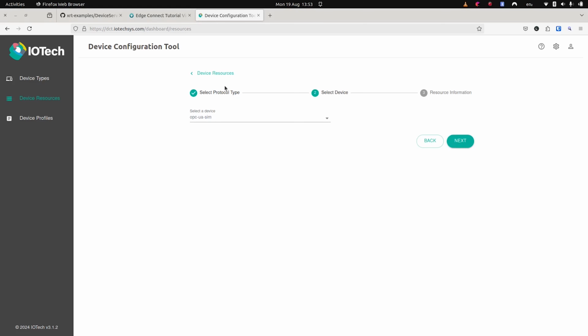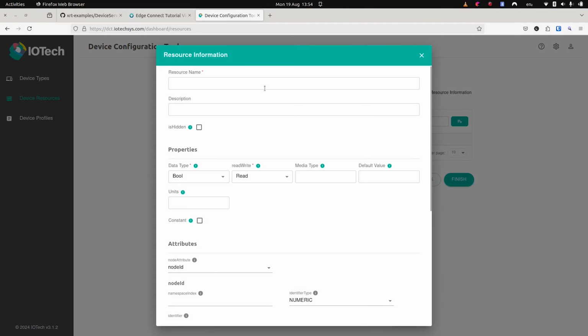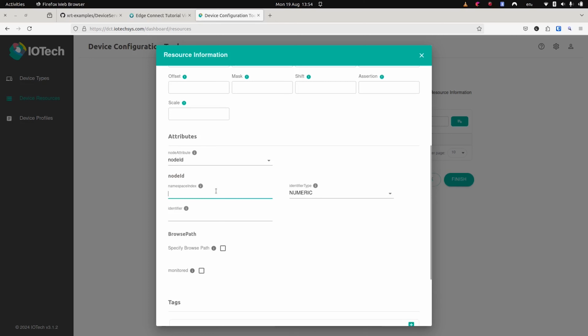So it was namespace equals 3, s equals random value, data type is float32, read and write should be read write. I'll leave all of these as this is just an example. So namespace was 3, identifier type was a string. So yes, we can create that now. Oops, identifier, apologies. Identifier was random. So I can save and create that resource now.